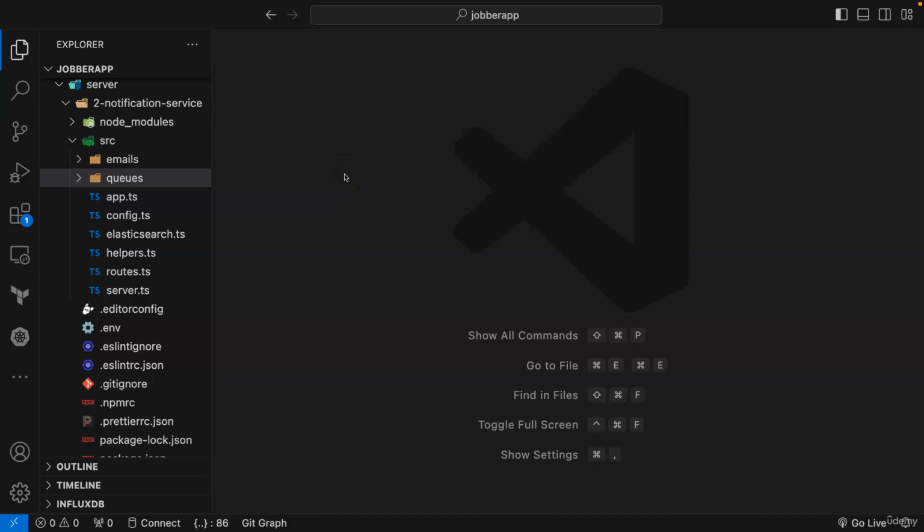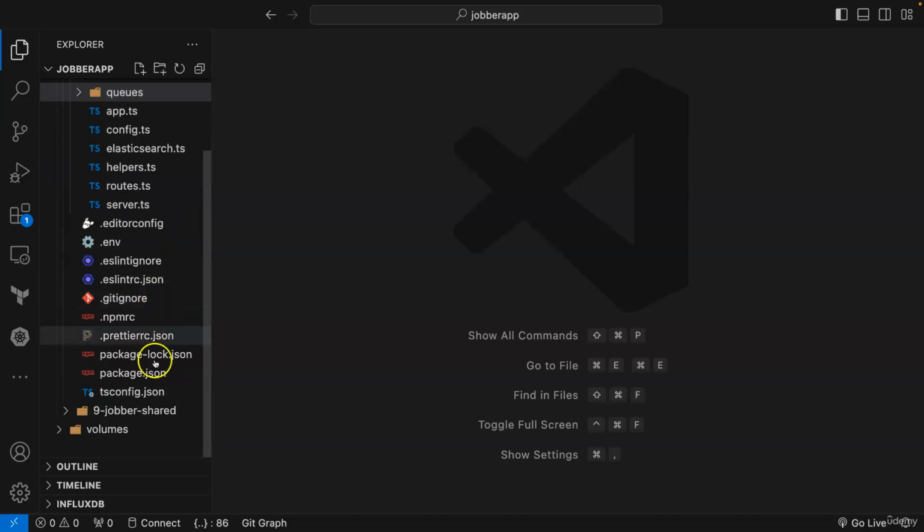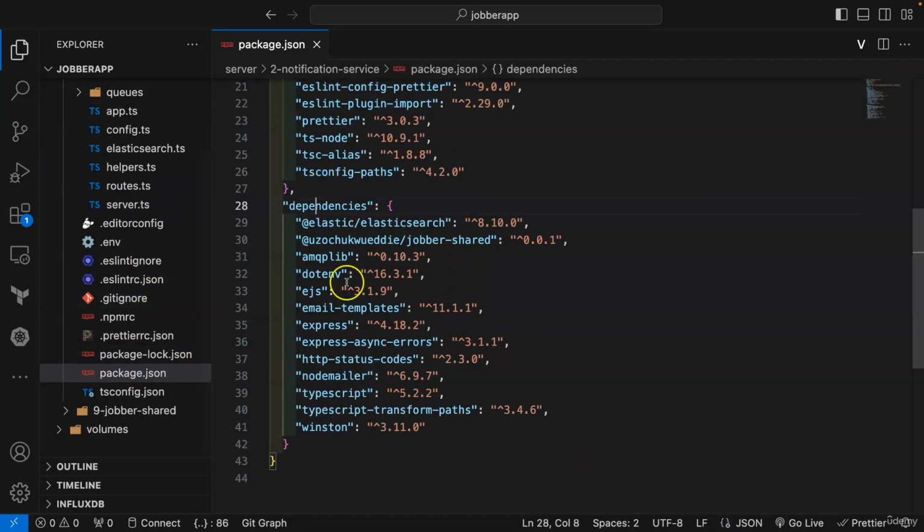Hello and welcome back. In this video, we are going to add the actual email templates that we are going to use, and then also we will create the email templates function. But first, let's go to package.json. Let's see if we have the templating engine. We are going to be using EJS.